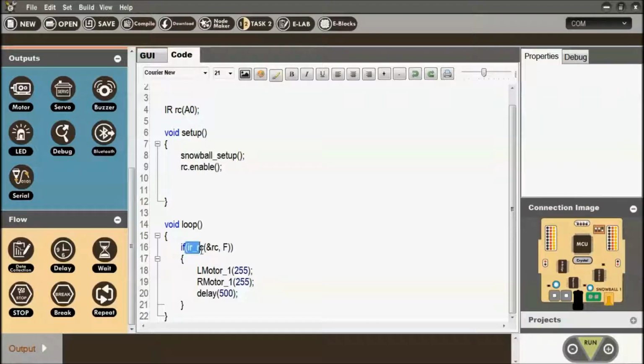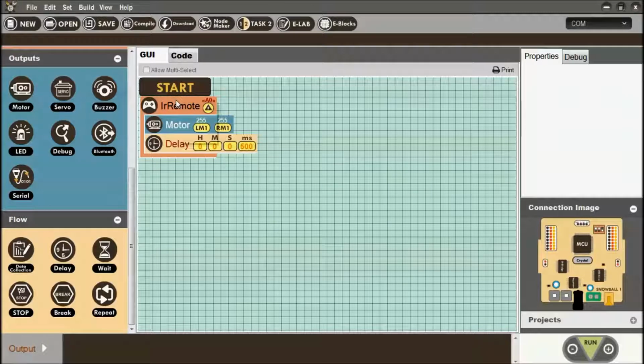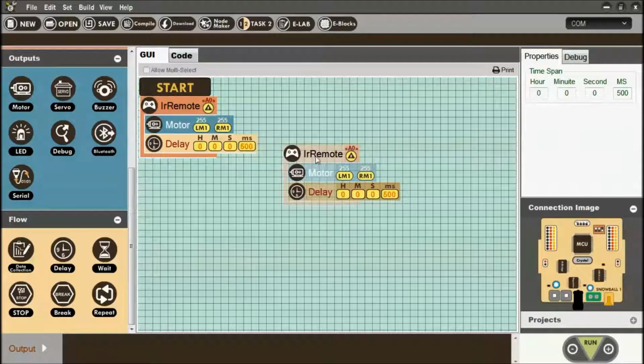If the remote control RC, we added an RC because we have another for Snowball 2, we have a Bluetooth. So this is RC, means IR remote control. If the forward button is pressed, then the left motor and the right motor will go forward for a specific delay. You can copy and paste this node.